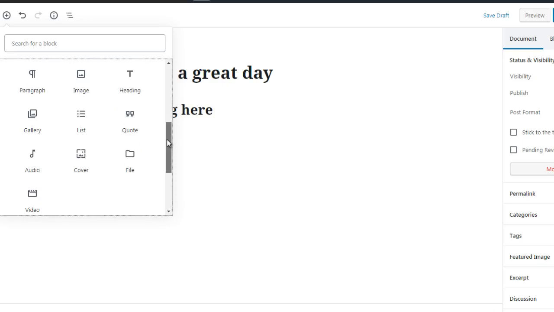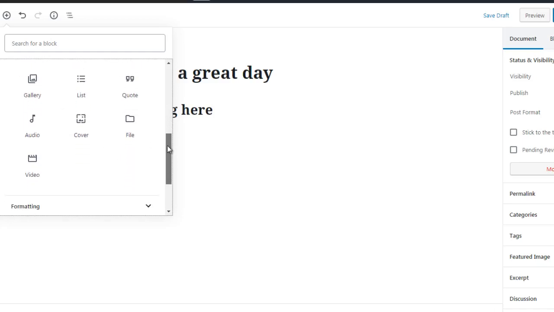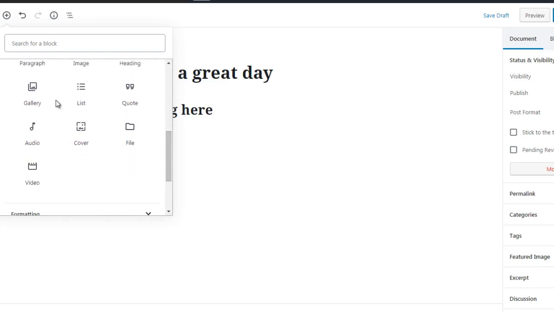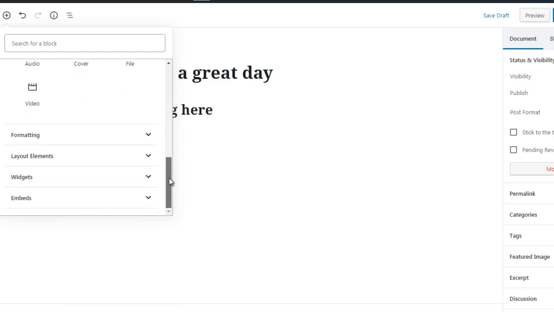So then we have common blocks. As you can see here, a lot of them are actually similar to the most used blocks. So these are common blocks. You can see some media like audio, video, cover, file, gallery, list, and quote. So a lot that we actually went over earlier.